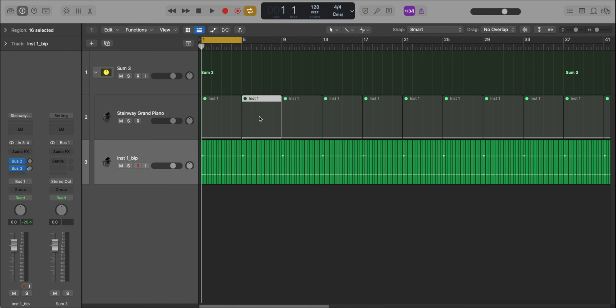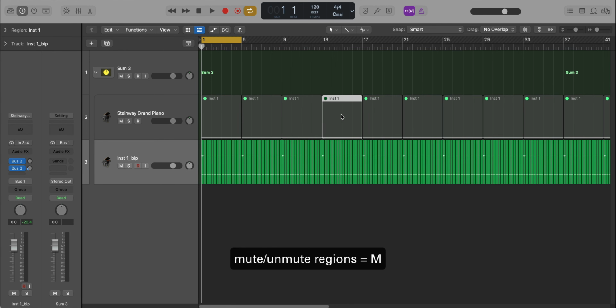And as a bonus, here's something I use all the time when I'm arranging as well. If you just go ahead and select a region and hit M, you can mute and unmute that. Just M on your keyboard. You can select as many regions as you like. Just a quick way to bring in and out elements as you arrange.